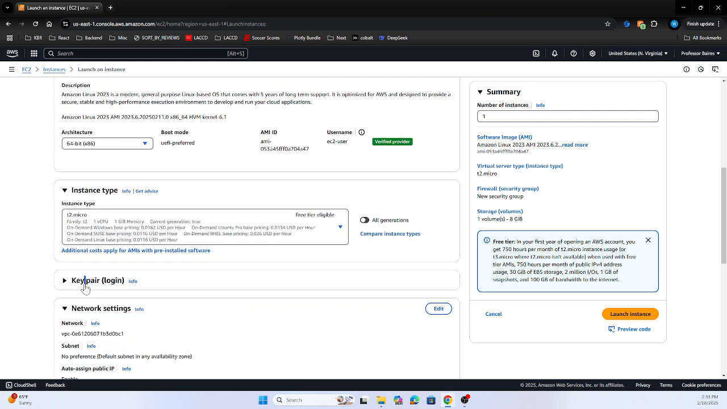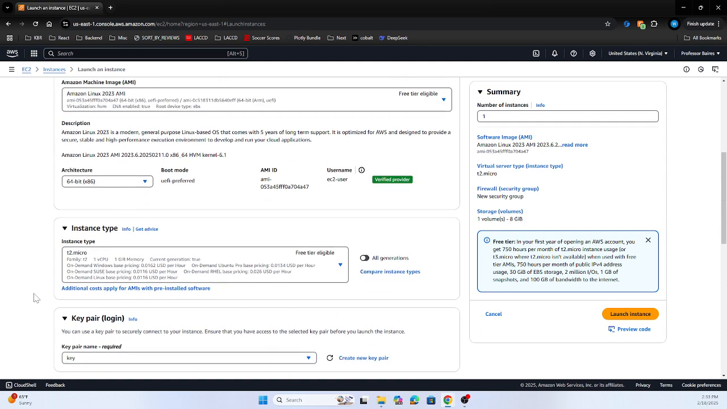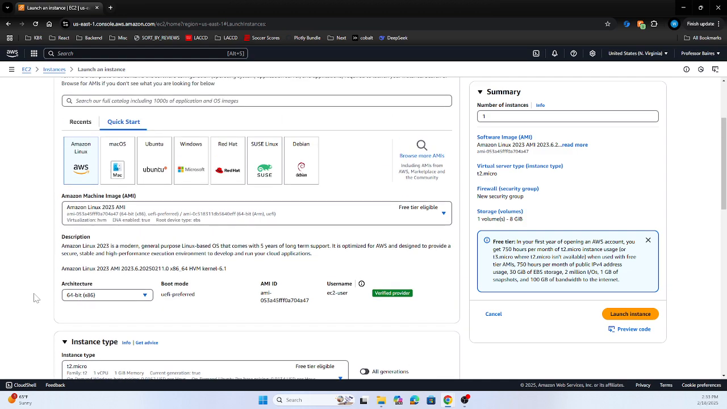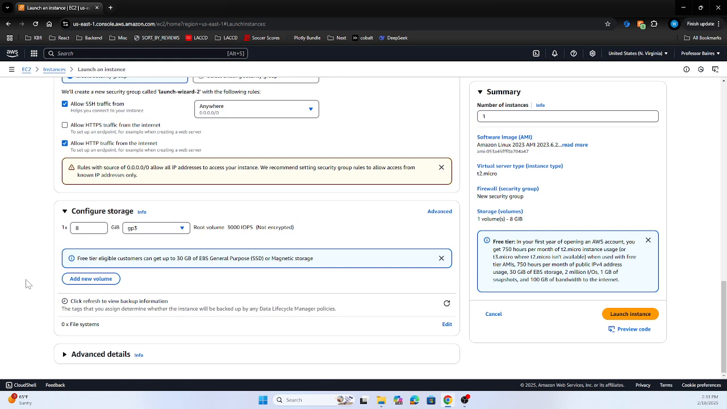And this key pair login also enables a secure connection through SSH, which is probably the most popular way to do it. But that's beyond the scope of the class, so we're just sticking to the basics. And then leave the default storage for number of instances here on the right. You can leave it at 1, and then go ahead and hit launch instance.